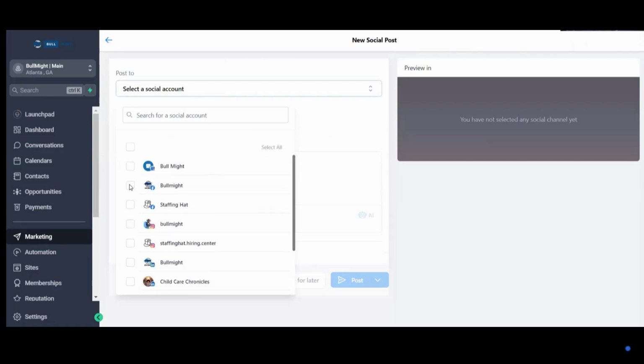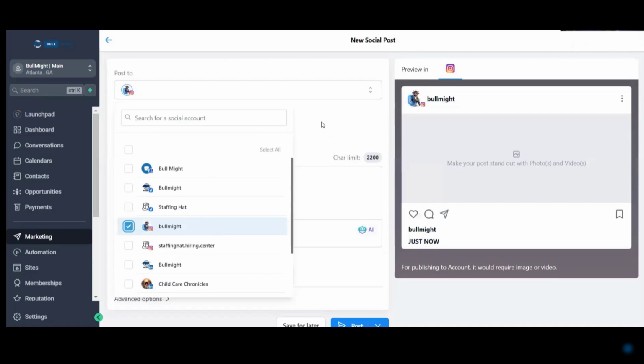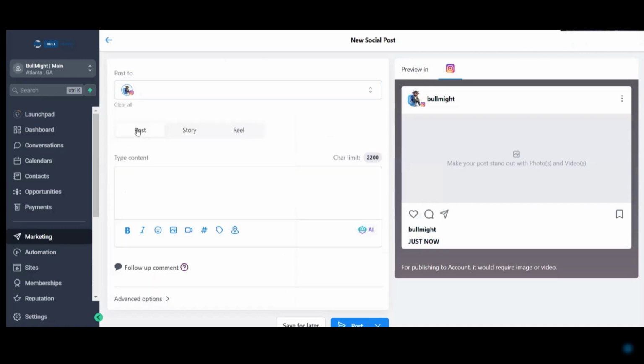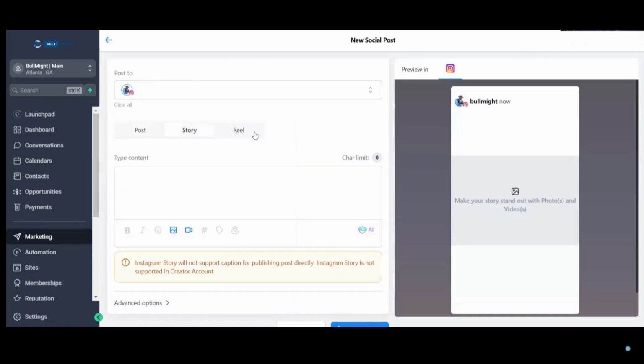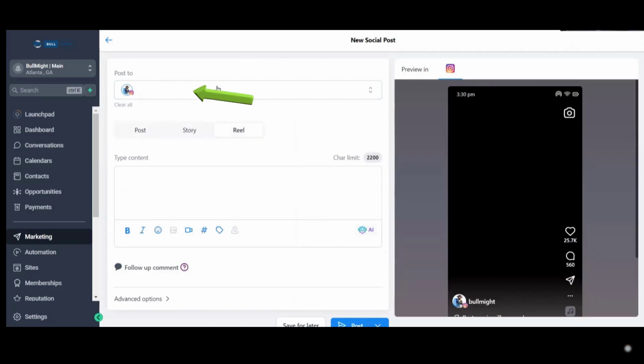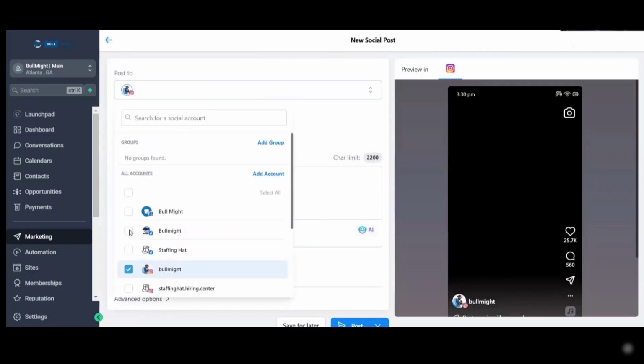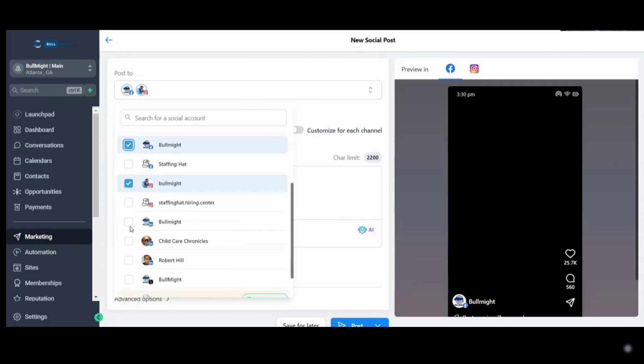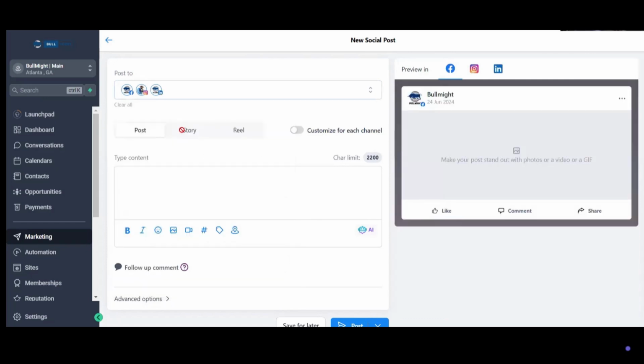So for example, I want to post on Instagram. You can choose whether you want to create a post, a story, or a reel. If you want to post on more than one platform, click on the top here and choose Other Platforms. You can see now that the story and reel options are no longer available. That is only for Instagram.